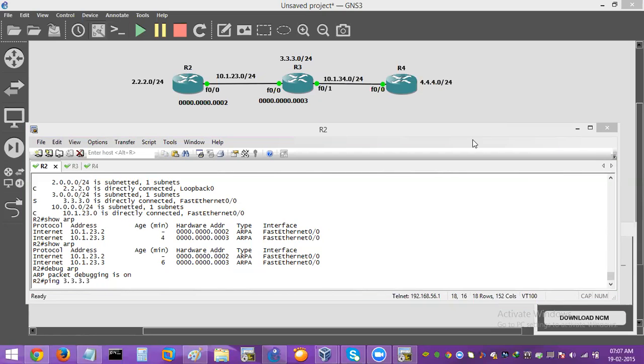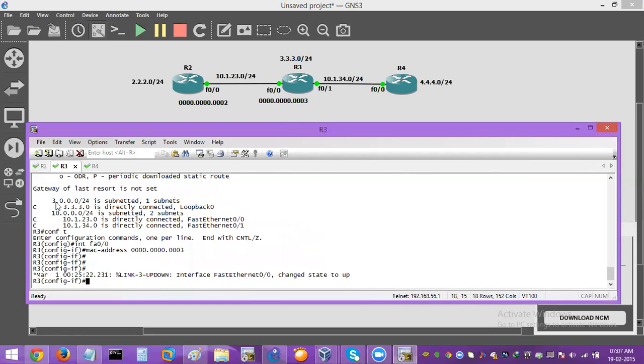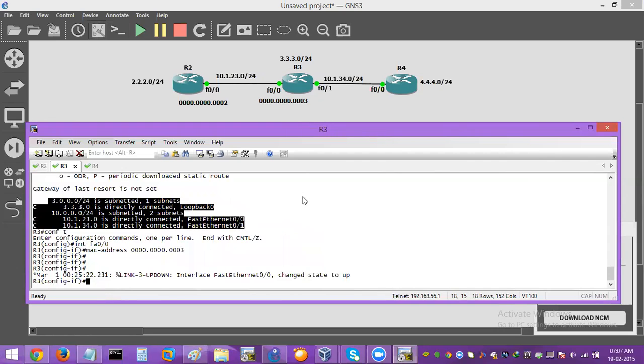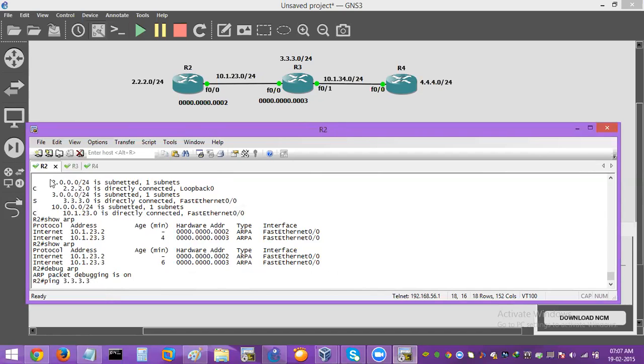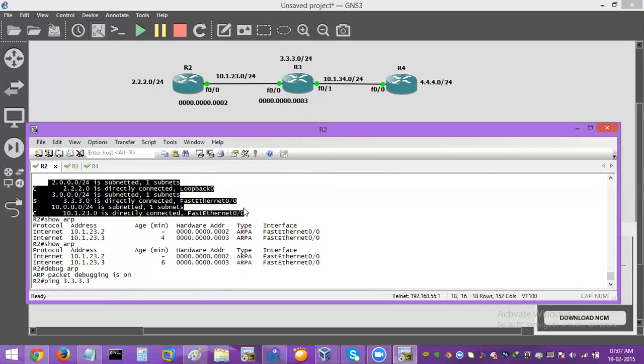Can you see the R3 routing table? R3's routing table is this. R2. Yes. Yes or no? Yes. Yes.